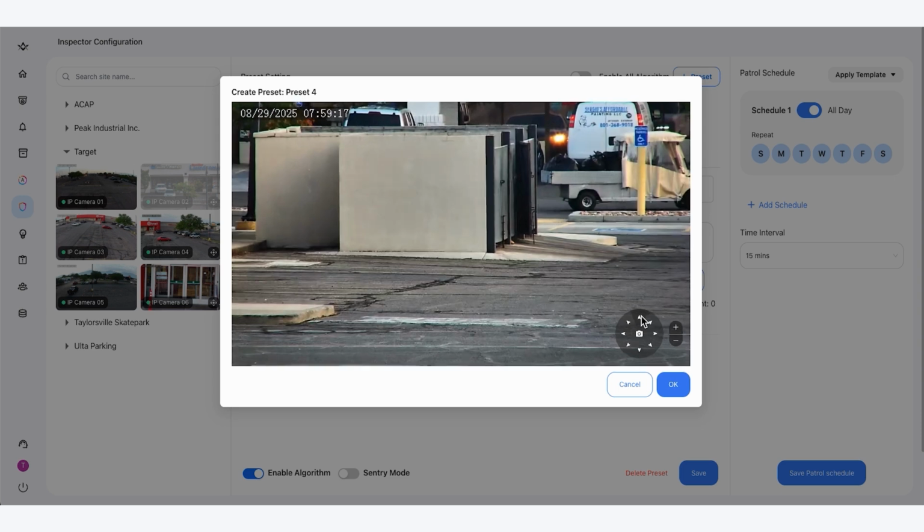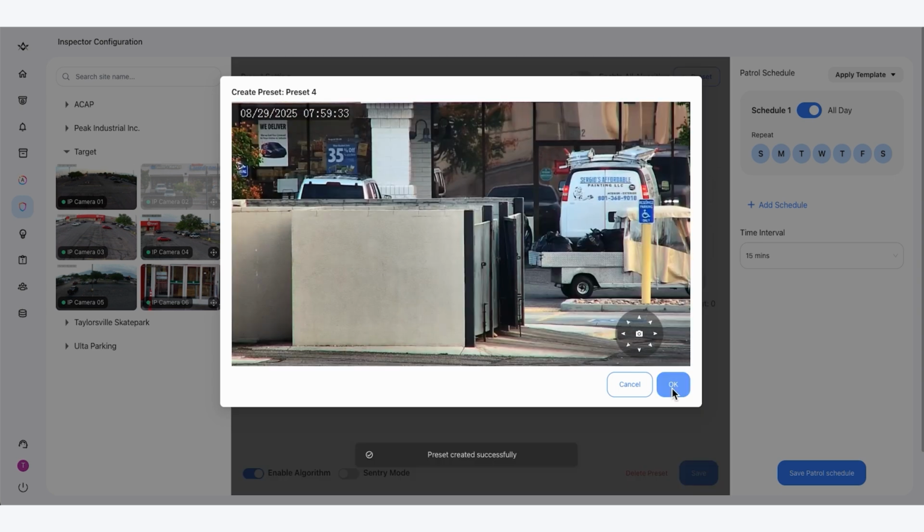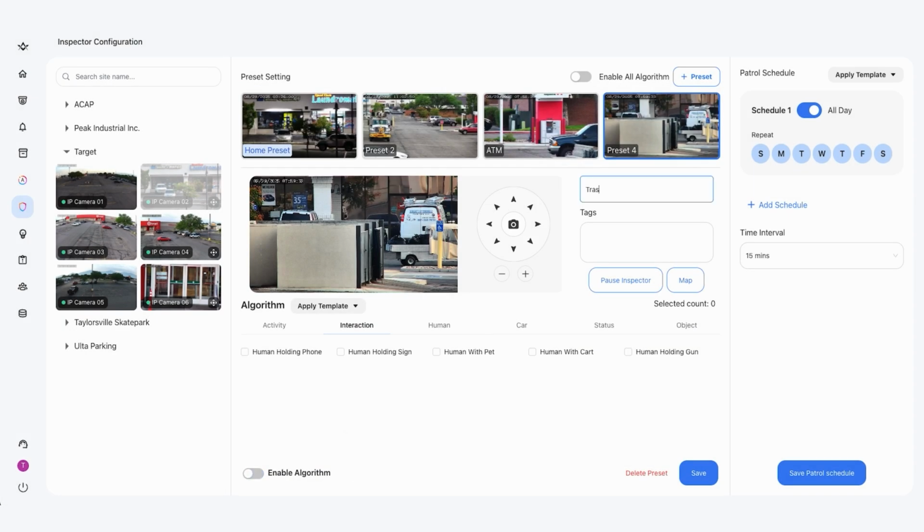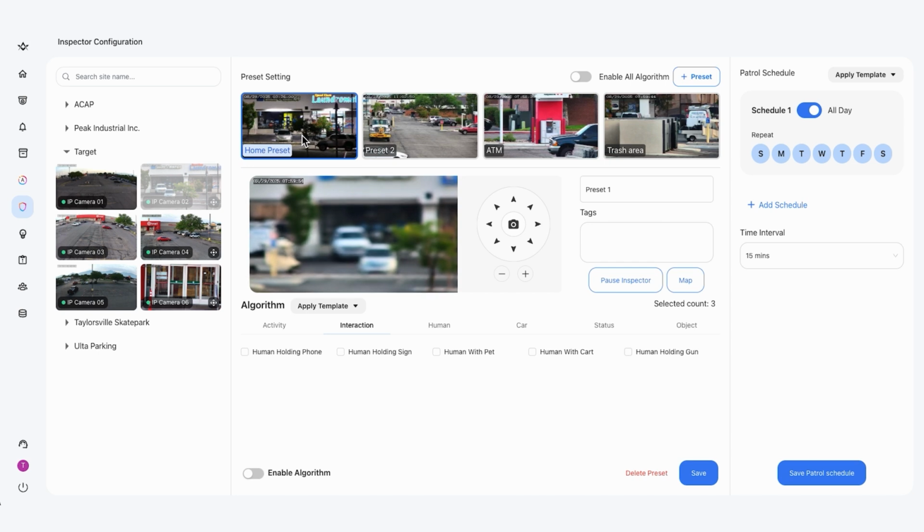Here we have created another preset that focuses on the trash area. We have renamed our presets ATM and Trash Area. Simply clicking on the preset brings you a live feed from that area. You can now quickly jump from area to area from a single camera with a click of a button.